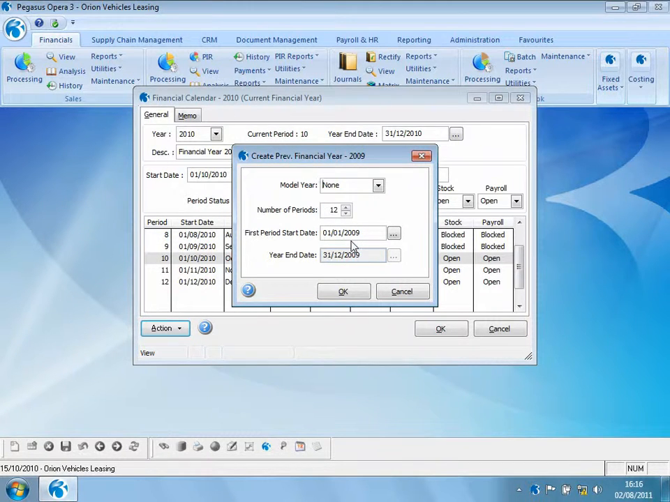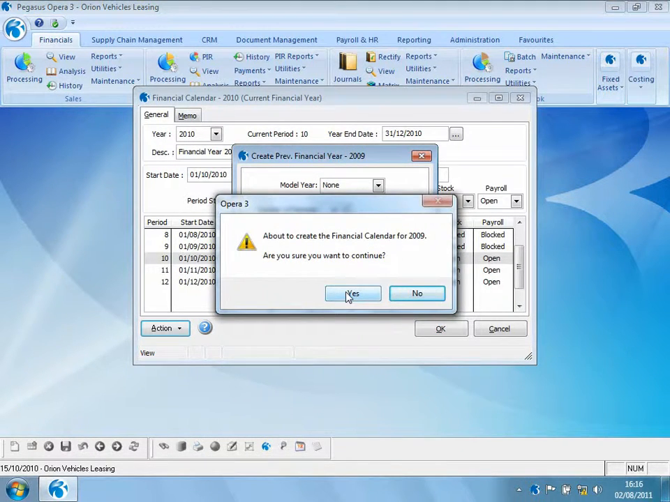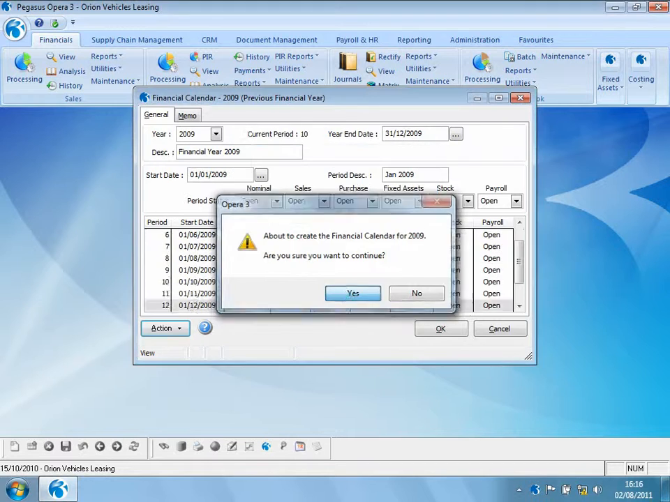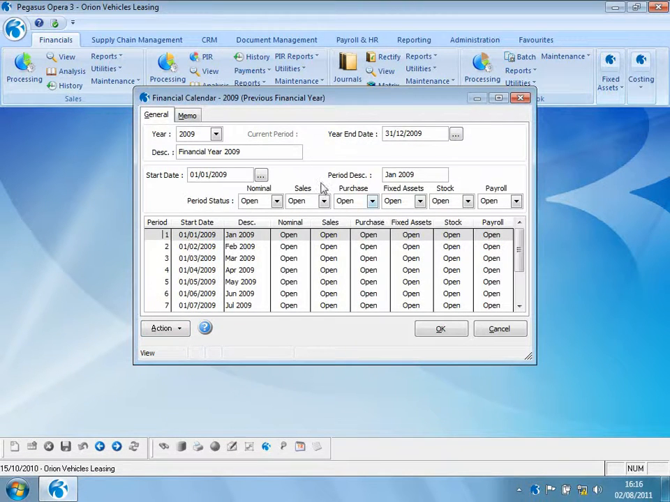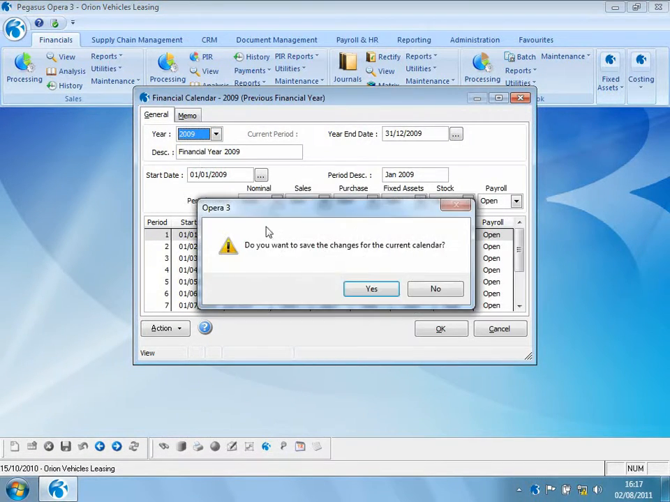For the previous financial year, it asks me what is the start date and what is the end date. When I select OK, it's warning me I'm just about to create the financial calendar for the previous year, 2009. If I select yes there, then I can now see that I have the calendar for 2009 as well as the calendar for 2010 and for 2011.